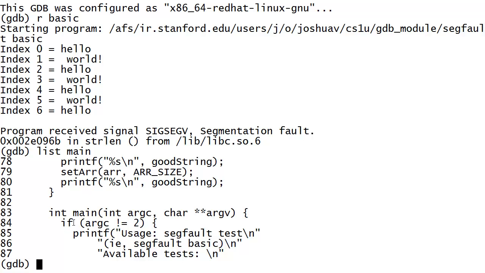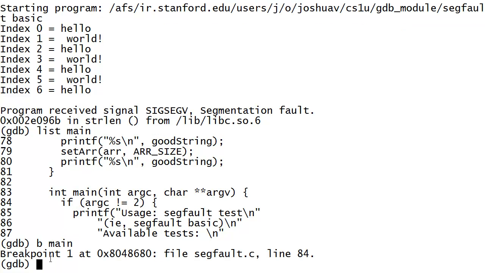Let's put a breakpoint on main. We could say break main, but instead we can just say b main. Now you can see it says breakpoint 1 at this address. This is the address of main in code. If instead we wanted to set a breakpoint on a particular line, we could say b 87.